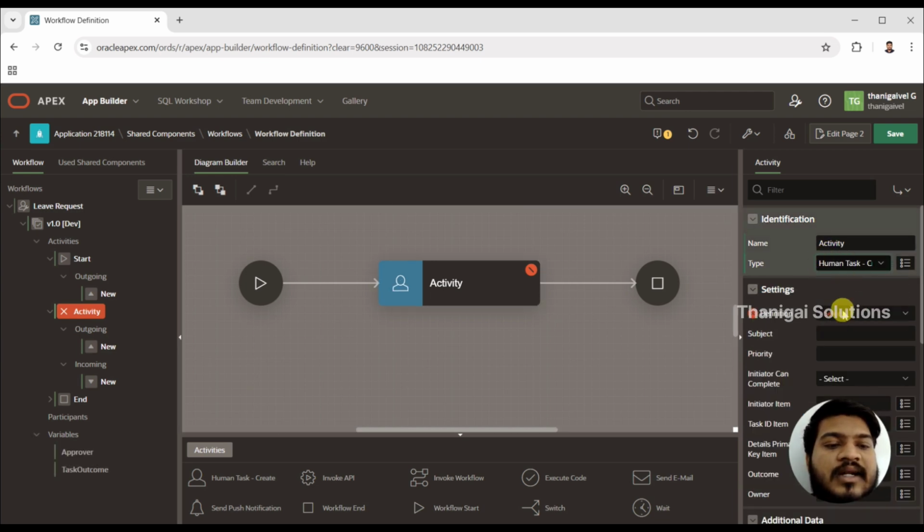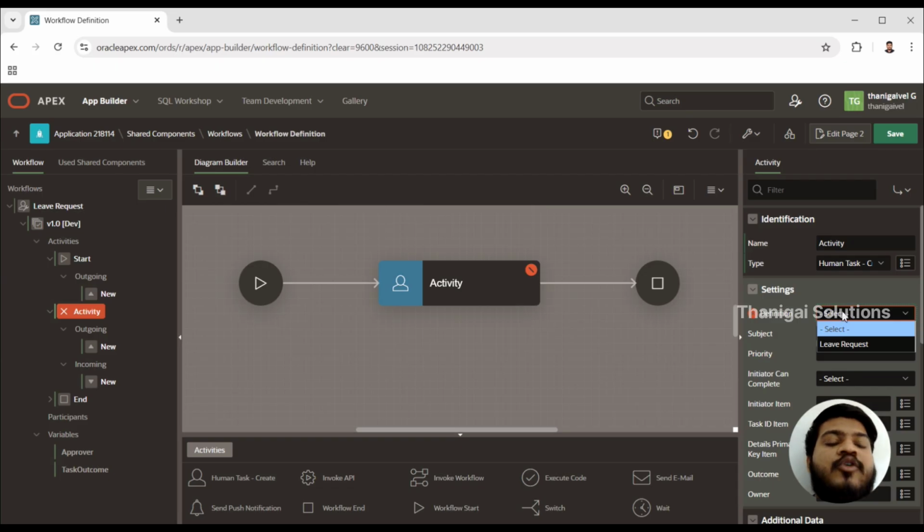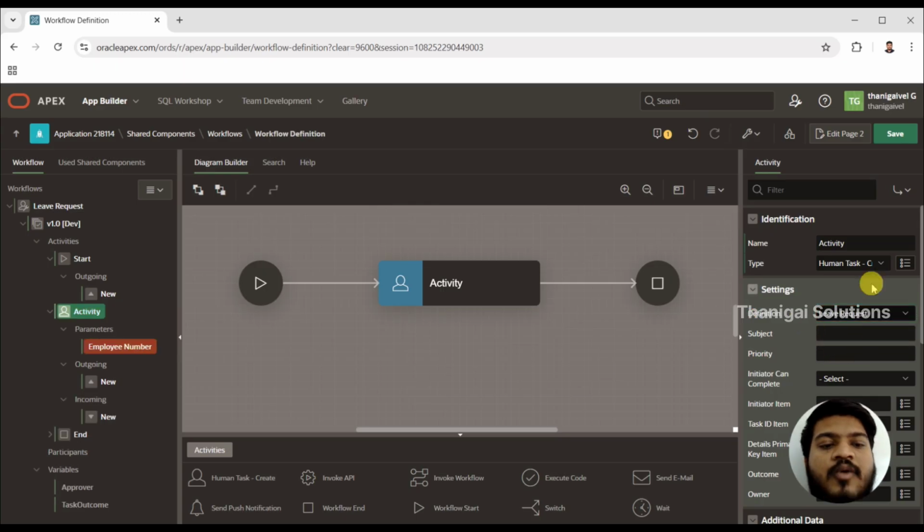Once it is selected, if you have already created task definitions, it will list down all the task definitions. You just select this leave request. Once it is selected, you will get the parameters. In the previous video we saw that for a task definition you need to pass parameters from an external source. Those parameters can be used within the task definition. Likewise here, it will list all the parameters available under the task definition.